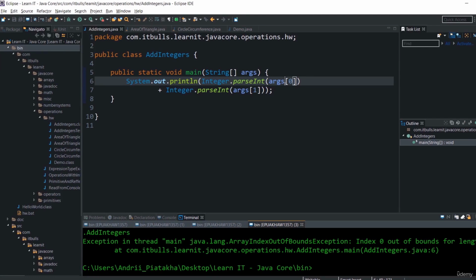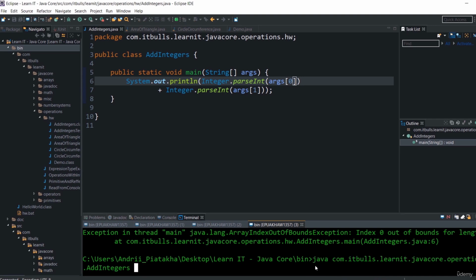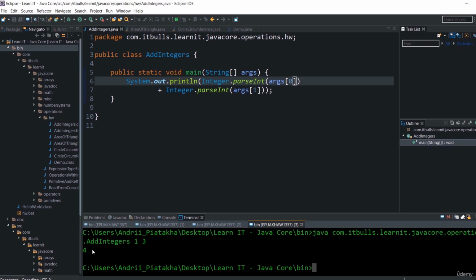So let's now pass to our program next arguments. I press up arrow key and pass in two arguments. 1 space 3 and press enter. And you can see the result here now.